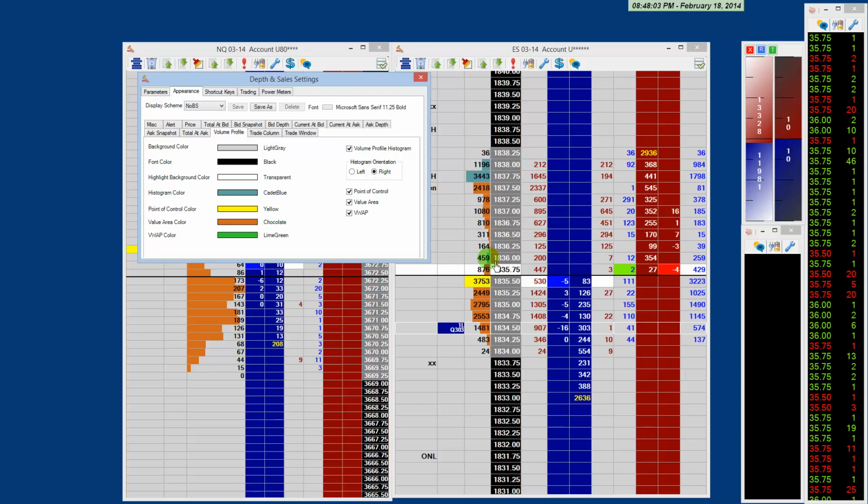Now all of the levels are calculated based on the profile displayed on your screen there. So if your profile shows the pit and the Globex session, then you're going to be seeing the value area of that combined session, the VWAP of that combined session, and the POC of that combined session. If you're just showing the pit session, then you're going to see the VWAP just for the pit session.